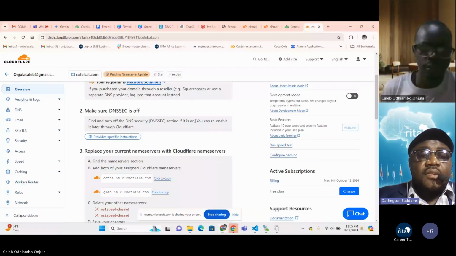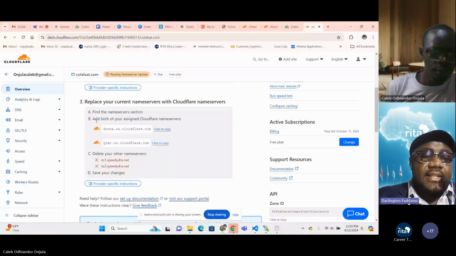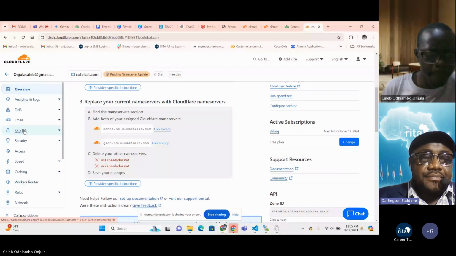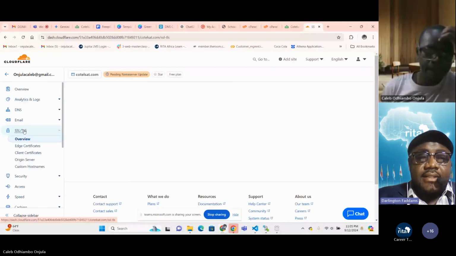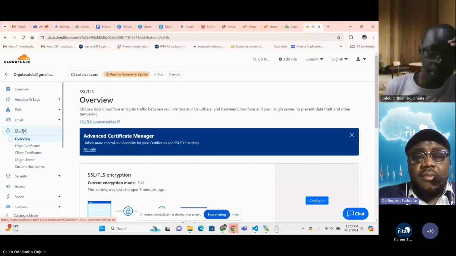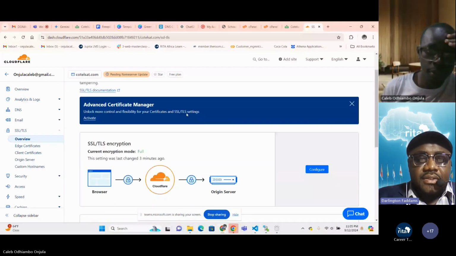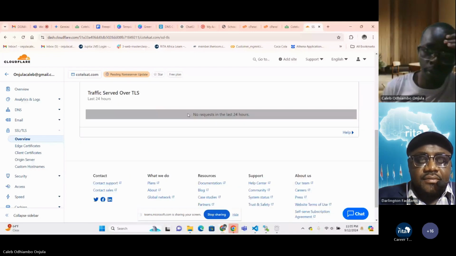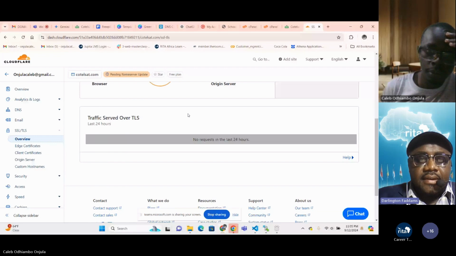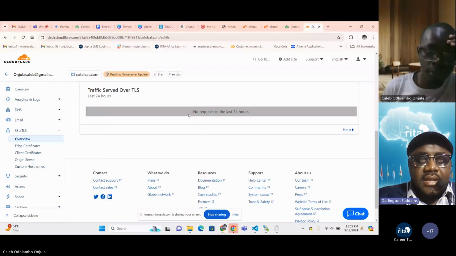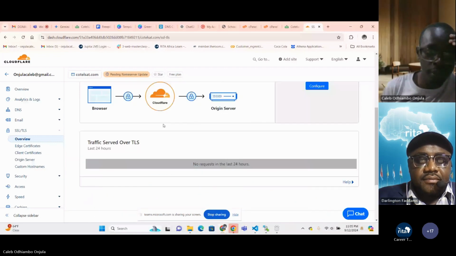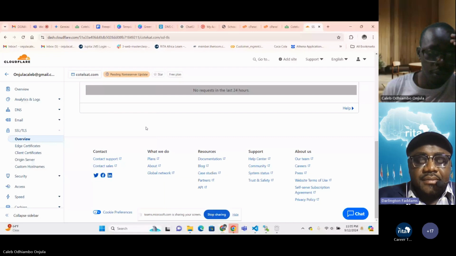The next thing is to configure the SSL. So you see SSL at the left side, SSL TLS, click on it. Once you do this, the website is going to have SSL. So please scroll down on this page. Scroll down, scroll down, scroll down. Let me see. All right. Scroll up again.